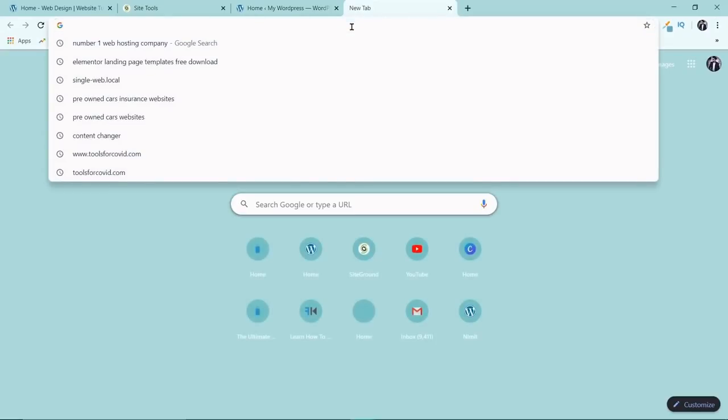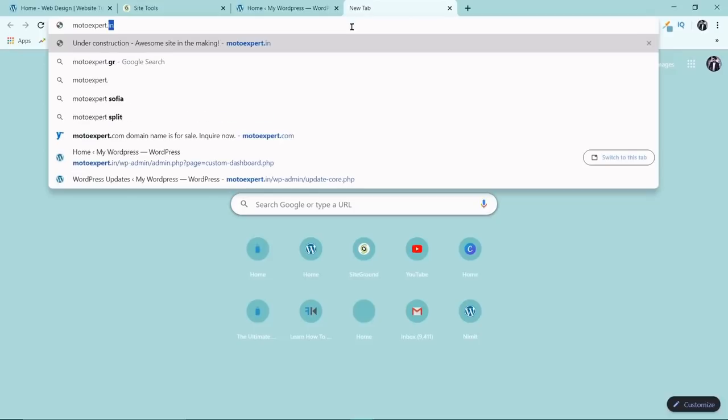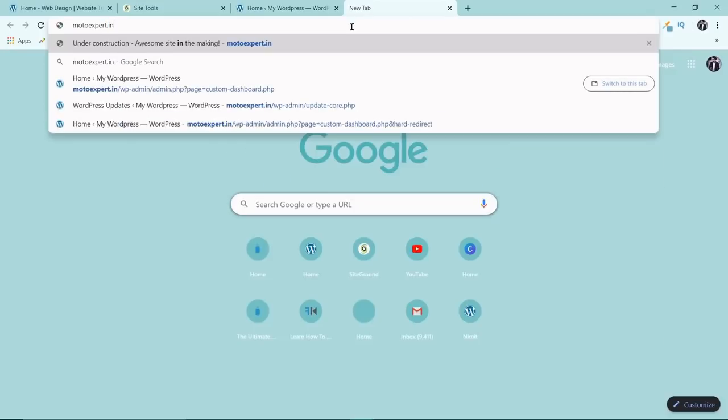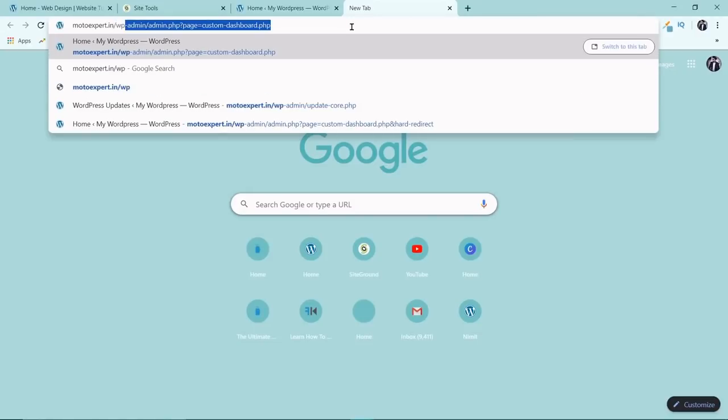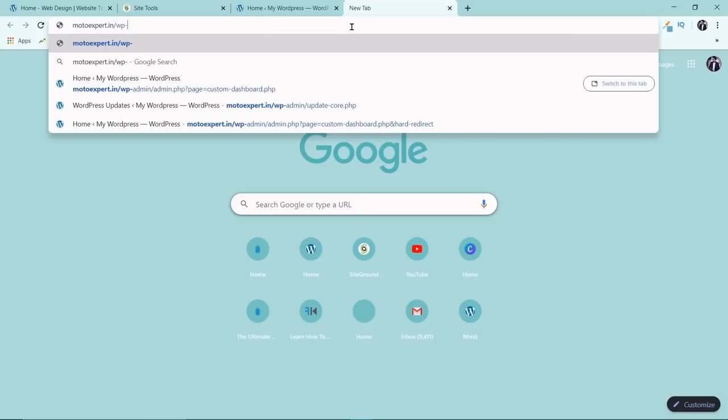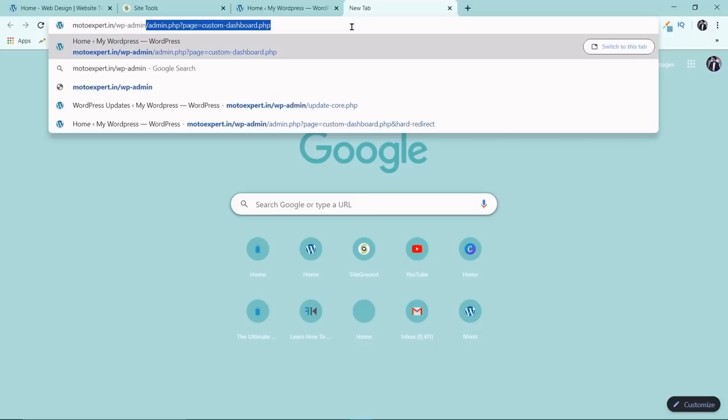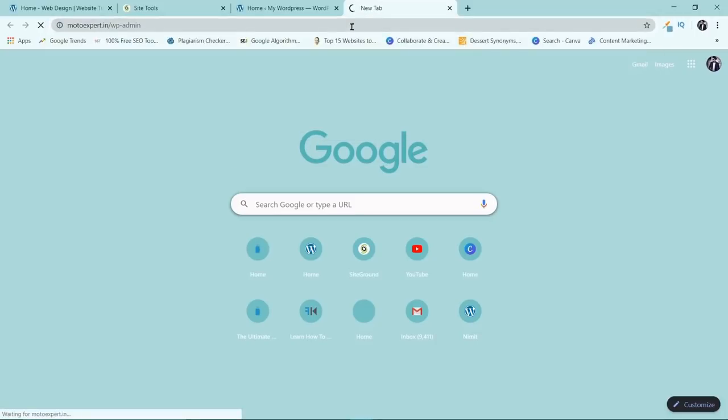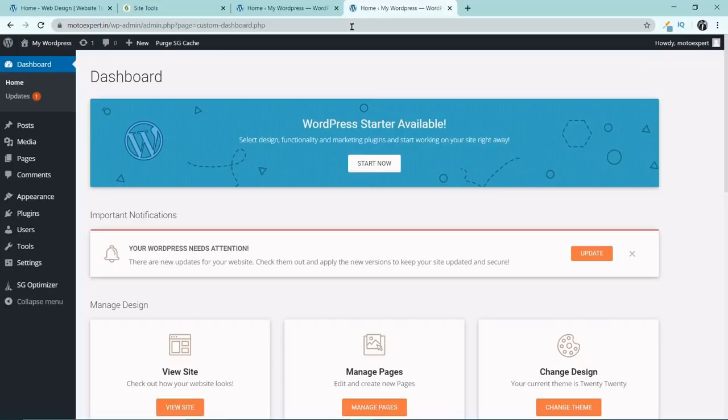In that case, you need to mention your website, which is www.motoexpert.in in my case, then the slash, then wp, it stands for WordPress, then a hyphen, and then admin, ADMIN, and then you need to hit enter. It will take you back to the dashboard area. So if you're ever lost or if you're ever logged out, or even if you change your computer, you can go back to the dashboard like this.